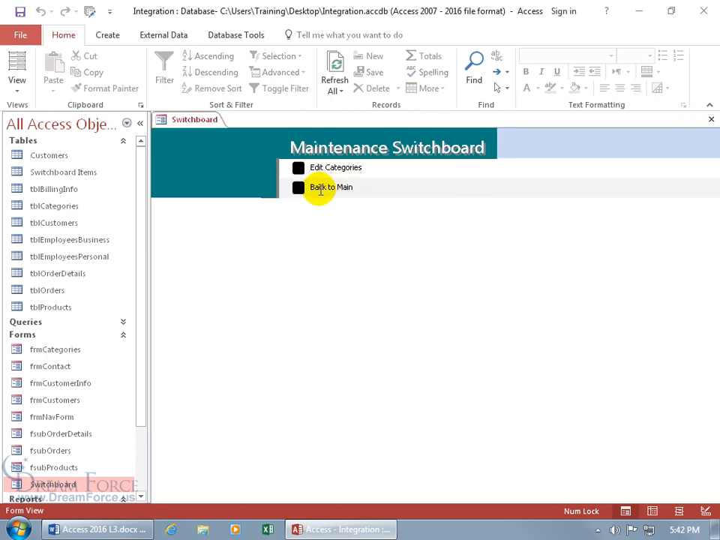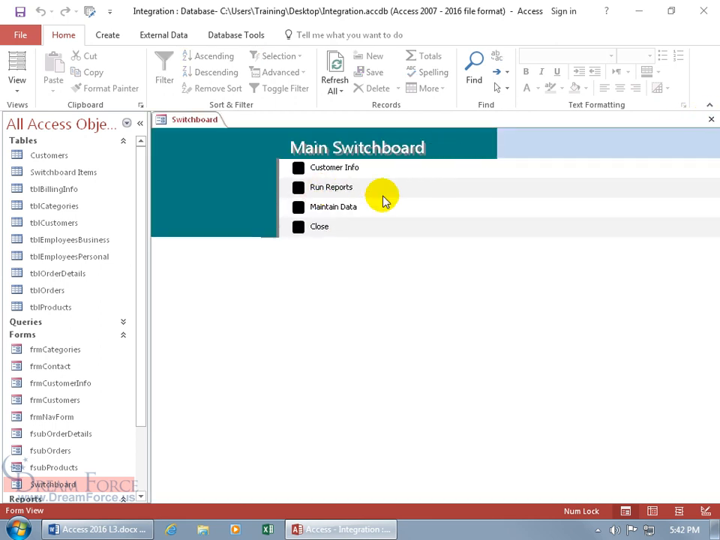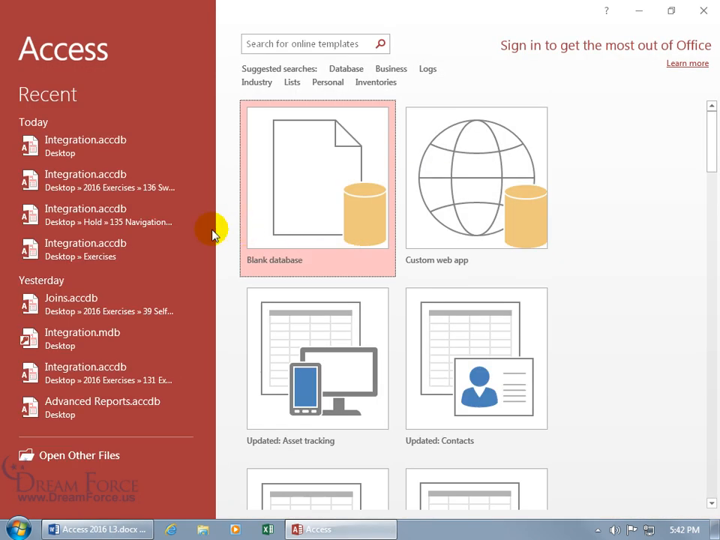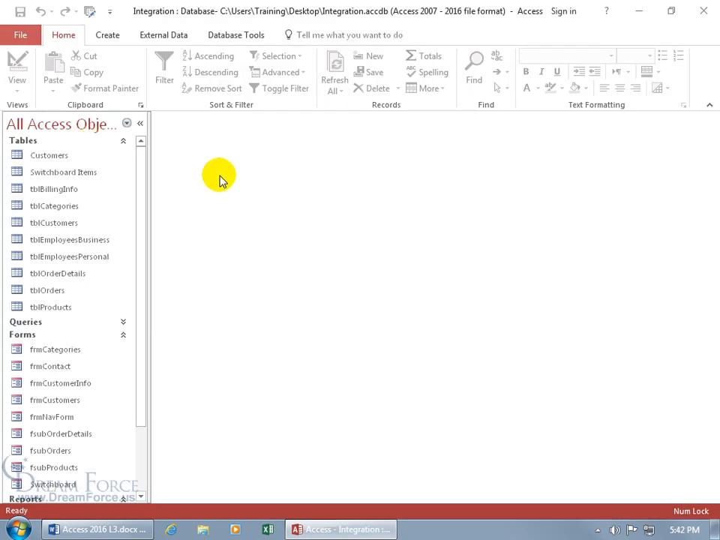Nice. Close out. Back to main, and when I'm finished, the last one that we want to try is close. And it closes out of my database, not the application. So to open it back up, it's the most recent one today here. Just click on that and we're back to where we started. And remember, we've got the switchboard items here.